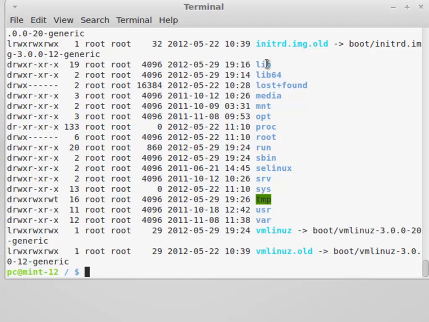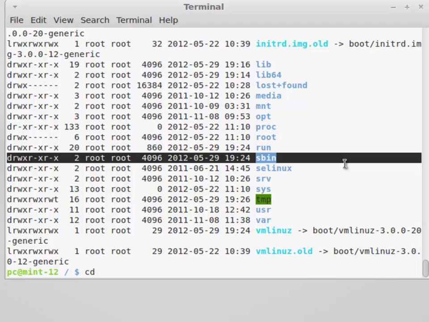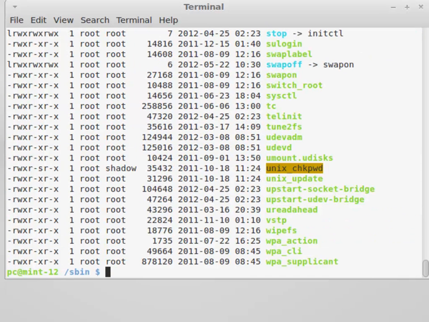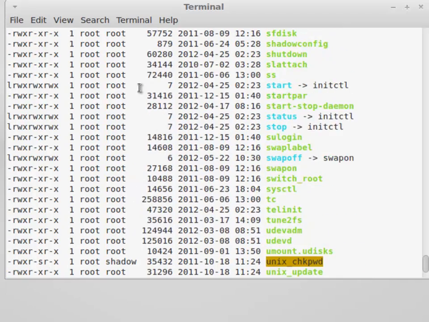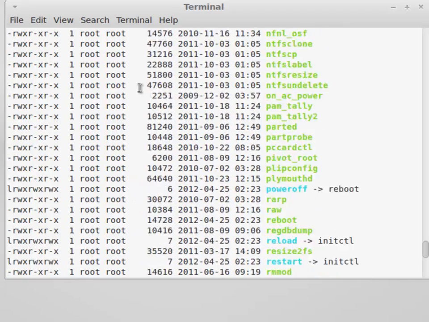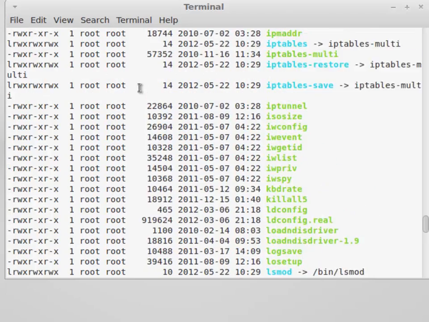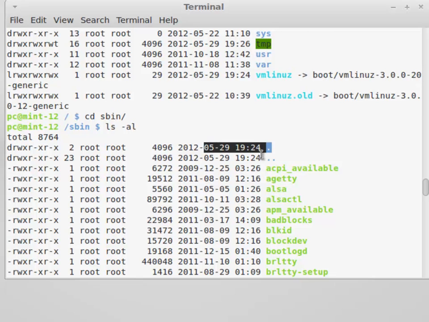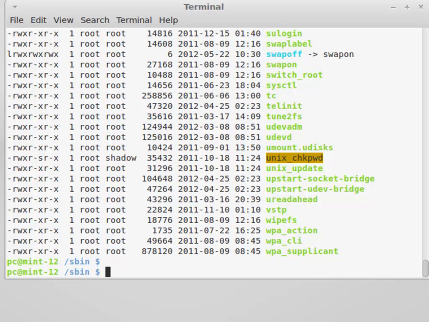So let's go down into, let's say, this directory right here, sbin, and I'll show you a little something. So sbin and then tab. Let's run ls -al again. Notice once again these are owned by root, so all the files are owned by root, and the current directory and the parent directory are owned by root. So what if we wanted to create a file in here? Or what if we wanted to move a file in here or copy a file? So let's try to create a file in here.